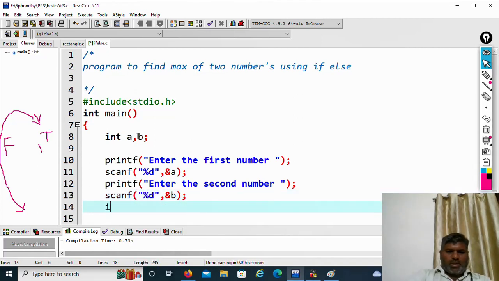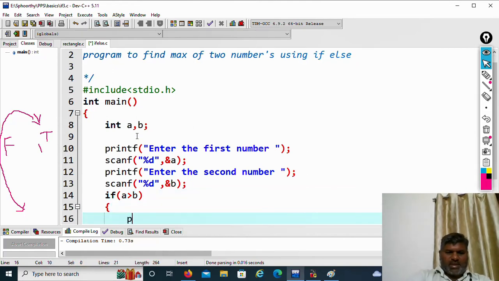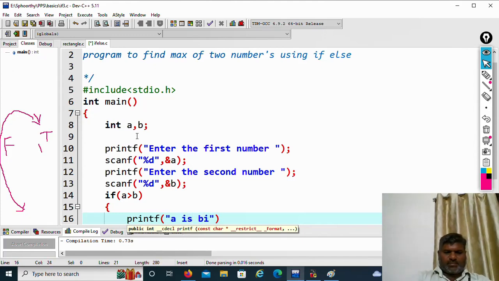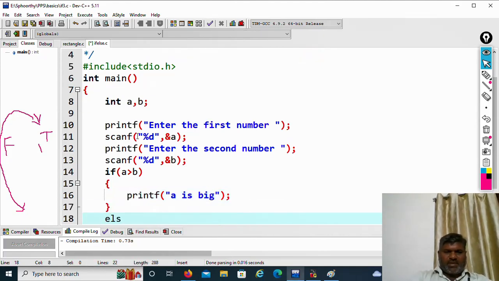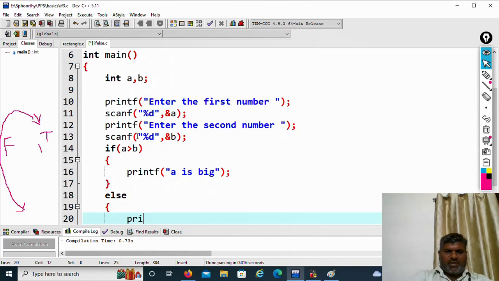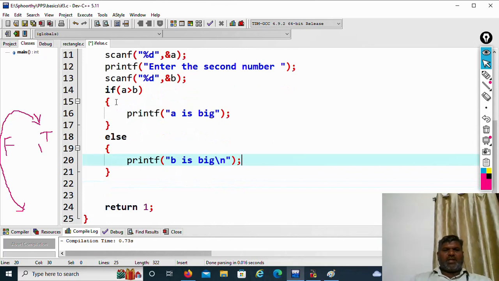Now here write the condition, if a greater than b, tell me which is big. Printf, display the message A is big. Suppose if a greater than b is false, then we need to write the else part. Then the statements of the else block will execute: B is big. This is using if else. If the condition is true, the statements of the if block will execute. If it is false, the else block statements will execute. But both will not be executed.